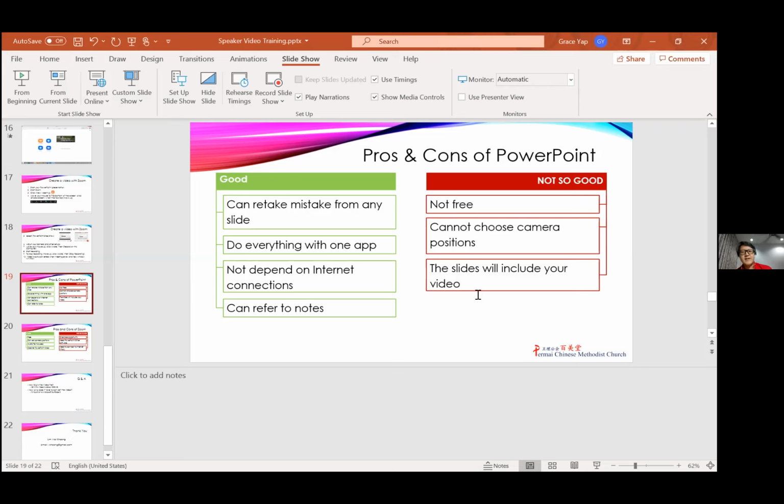And then the next thing is the slide will include your video. So it's sort of like tainting your slide. That's why I mentioned just now, if you were to create a video, it's best to make a copy of your slides, and then only you create the video with the video slide, so you still have the original copy.